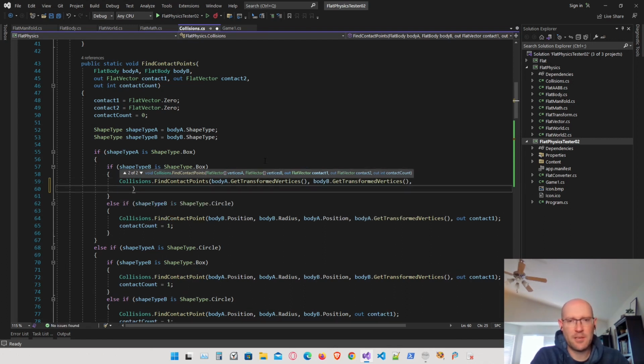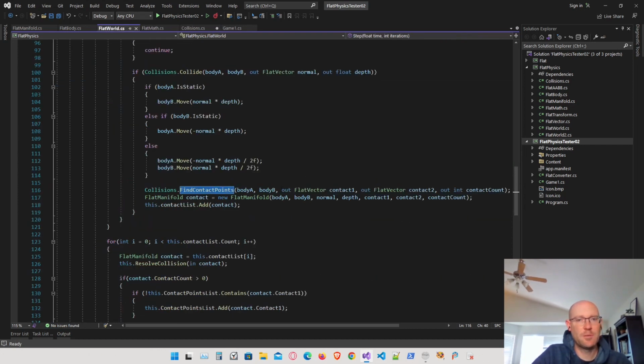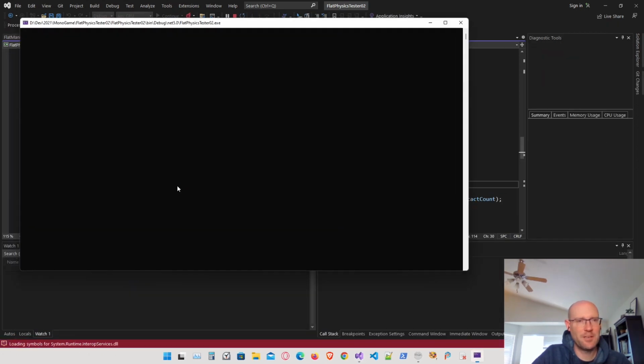All right, and then let's pass out the contact information. So we're going to pass out contact 1, contact 2, and then the actual contact count. So once we pass these values out, they will be passed to these parameters here, and then pass back out to our world class here in the form of contact 1, contact 2, and a contact count. So now that we have that, let's run that and make sure it is working like we expect.